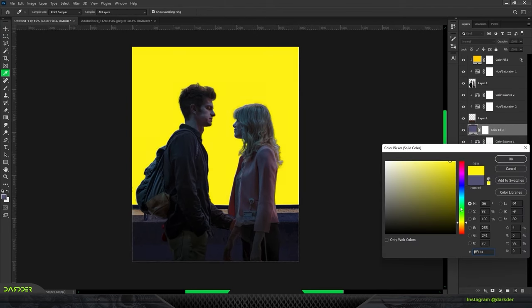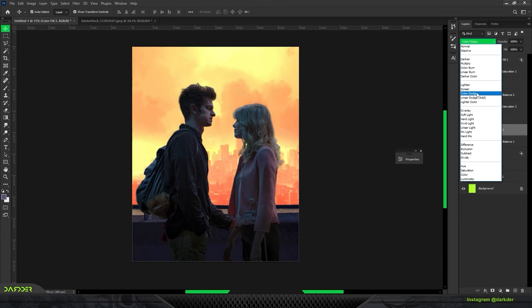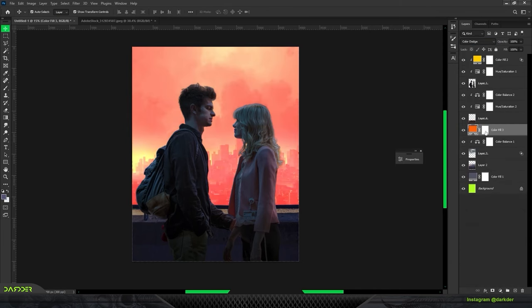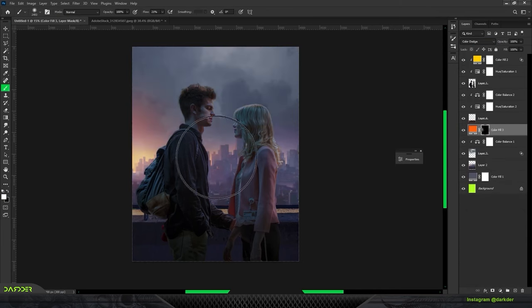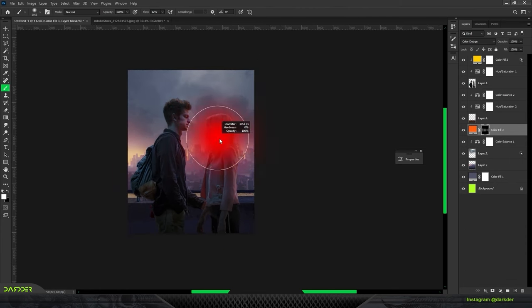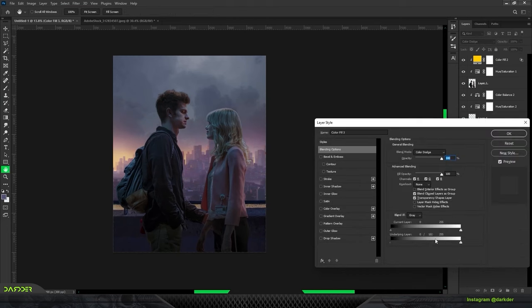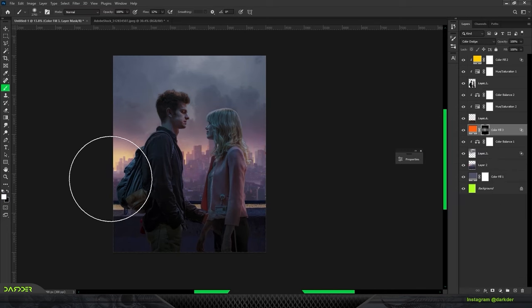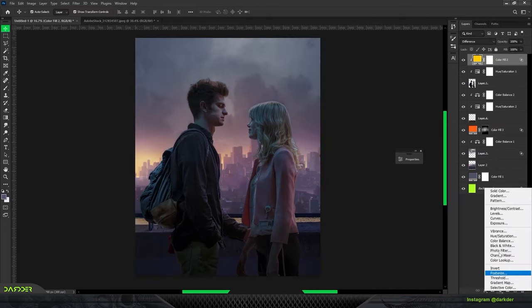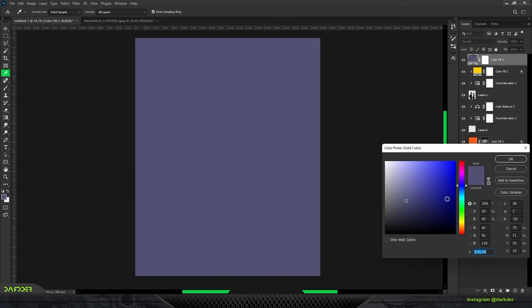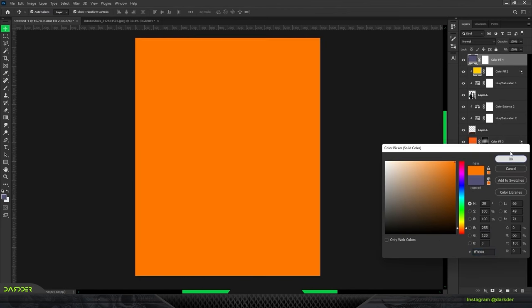After that, I'm going to make a subtle reddish glow on the background, like a cool sunset tone. Once that's done, I'm going to make a solid color layer on the subject and paint highlights.